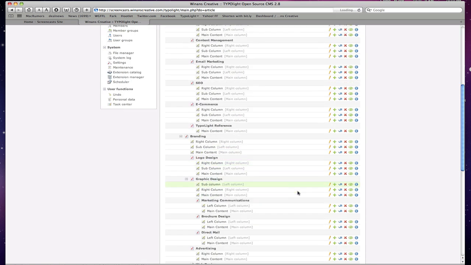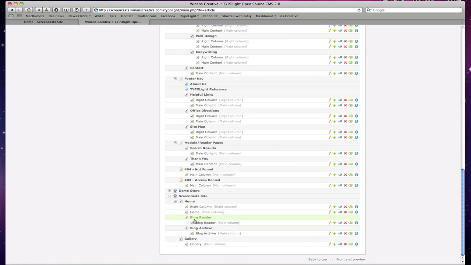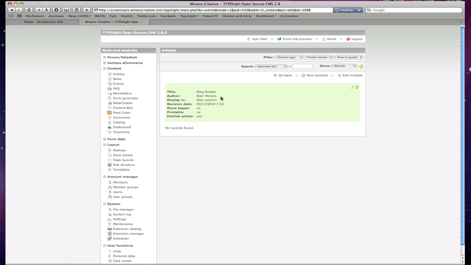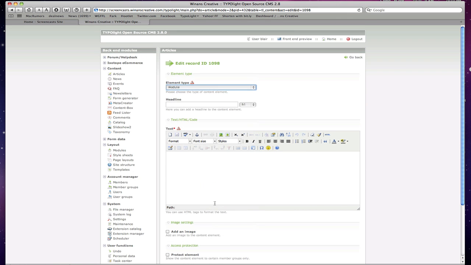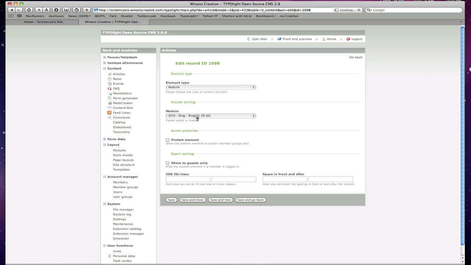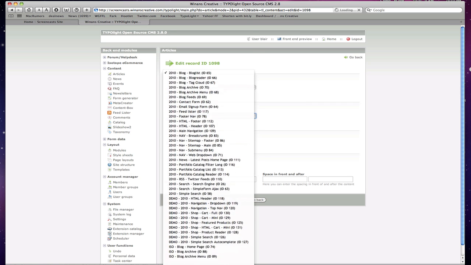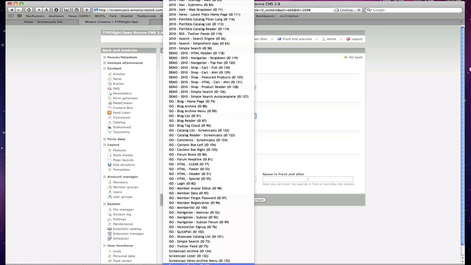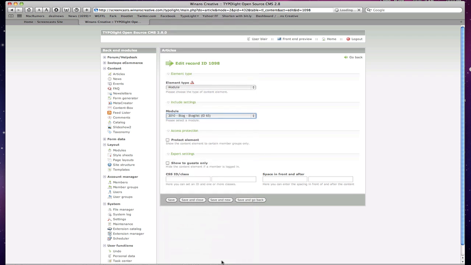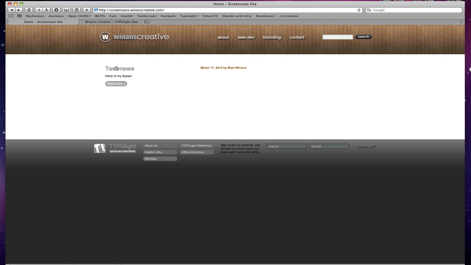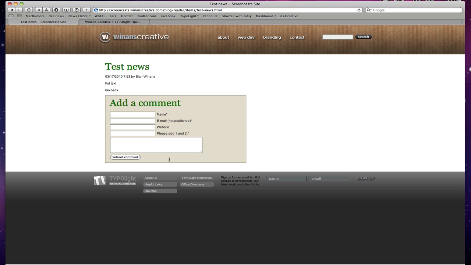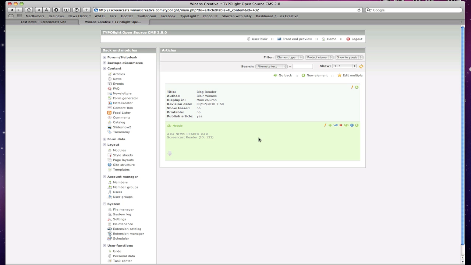In order to make it function somewhat like a normal blog, we have to go to our blog reader page and drop in a module content element there that is our blog reader. So we'll select that from down here. And now you'll see that when we click on the header, it takes us to our reader page with the full text and the ability to add a comment.